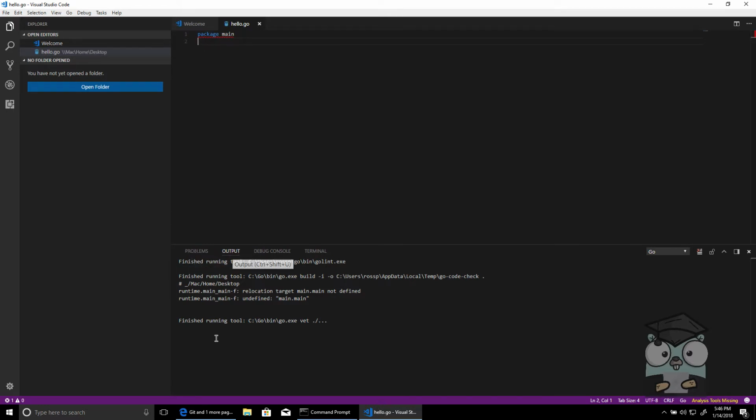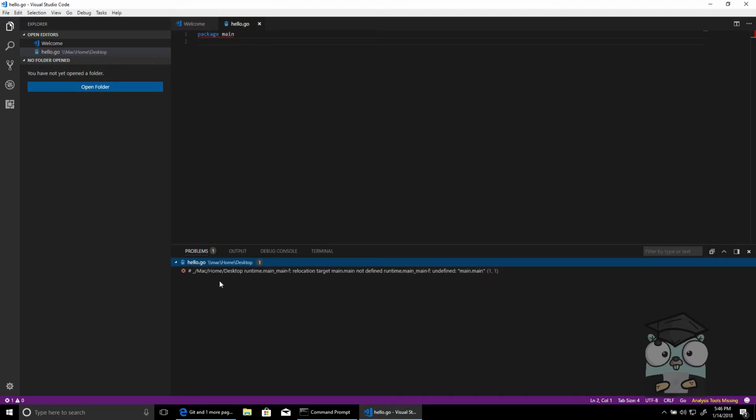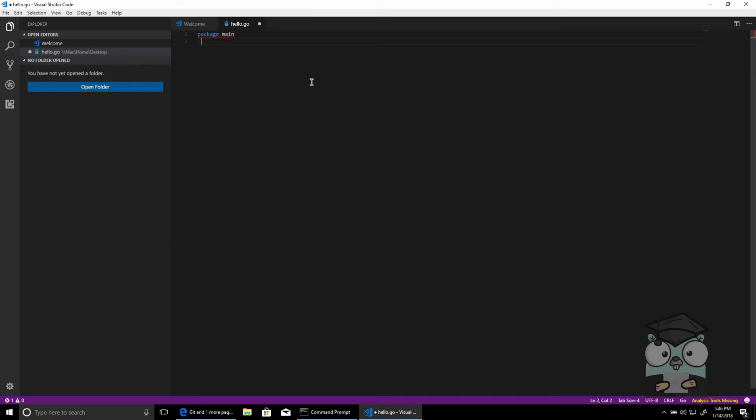And the output can get kind of annoying, so I usually either switch to problems, which will tell me right away if there's a problem, or I'll just close this altogether. And then so we have package main, and now we do func main. There we go. And then fmt. Darn it.